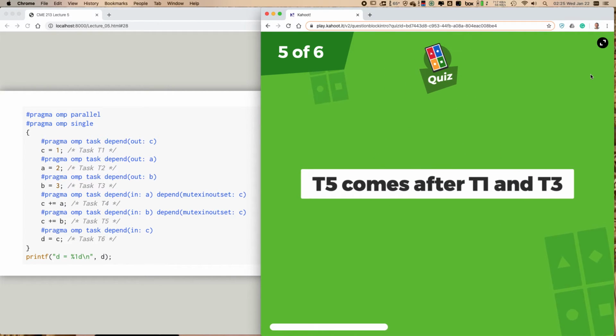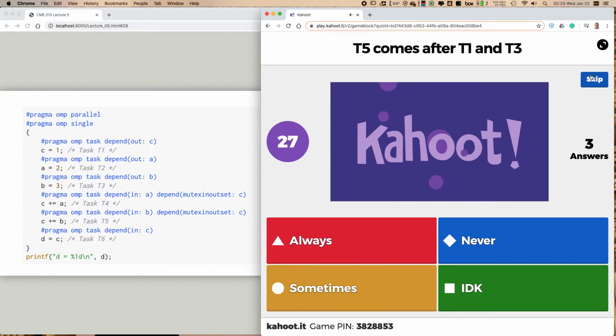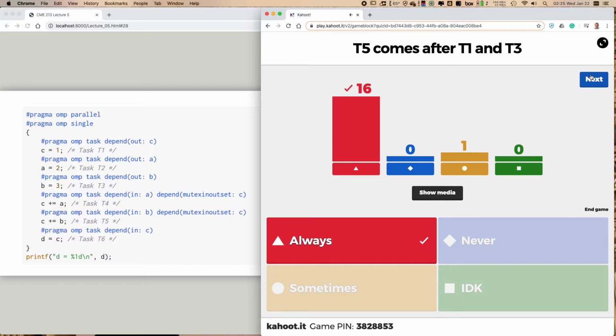Oh, no, 5 or 6. T5 comes after T1 and T3. T5 is right here again. And talking about T1, which is this one, and T3, which is this one. Okay, so T1 before. All right, so exactly. So here it's a little tricky. You have the in B, which means that T5 waits on T3, but then you have the Mutex C, which means you also wait on T1. So you have to come after both because of the Mutex and the in.